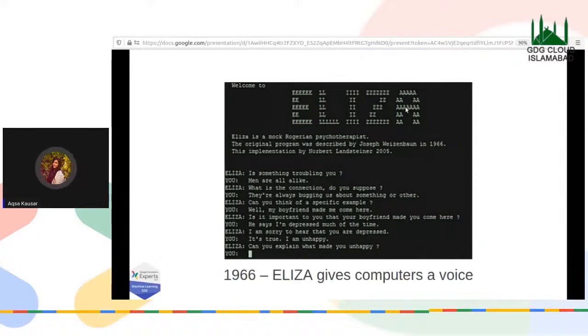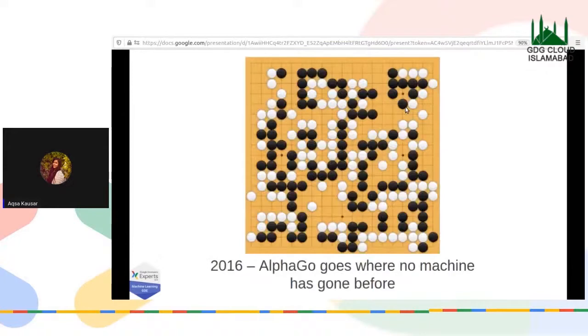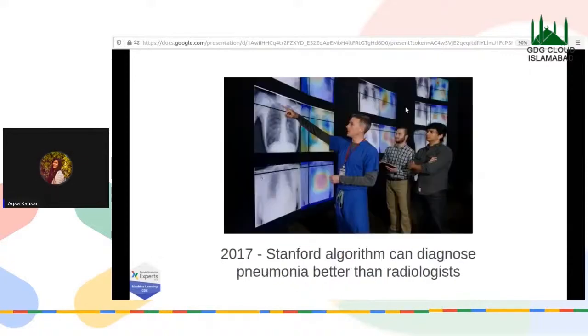And it's only just recently that we have been able to have systems like Dialogflow, IBM Watson, etc. in place to build these things pretty quickly. And then in 2016, AlphaGo goes where no machine has gone before. The computer performed really well in AlphaGo.